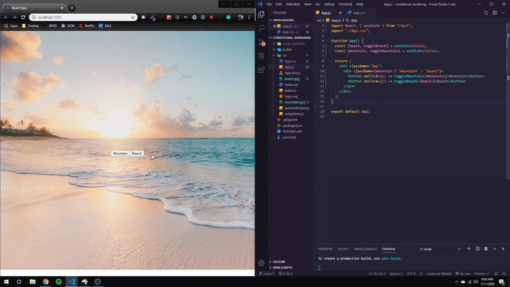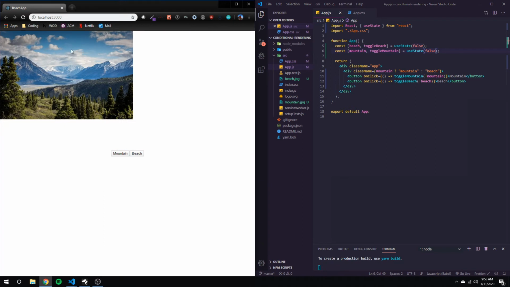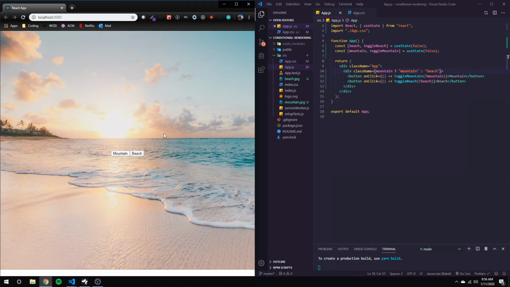So let's check this out. Right now, both of these buttons aren't really going to help us out, just the mountain button. So if we click on mountain, we're going to change mountain from false to true. And now notice that because mountain is true, the mountain class is applied. Now if I click on mountain again, that's going to flip it back to false. And now we've got beach. So that's a way to use a ternary operator to set the class.